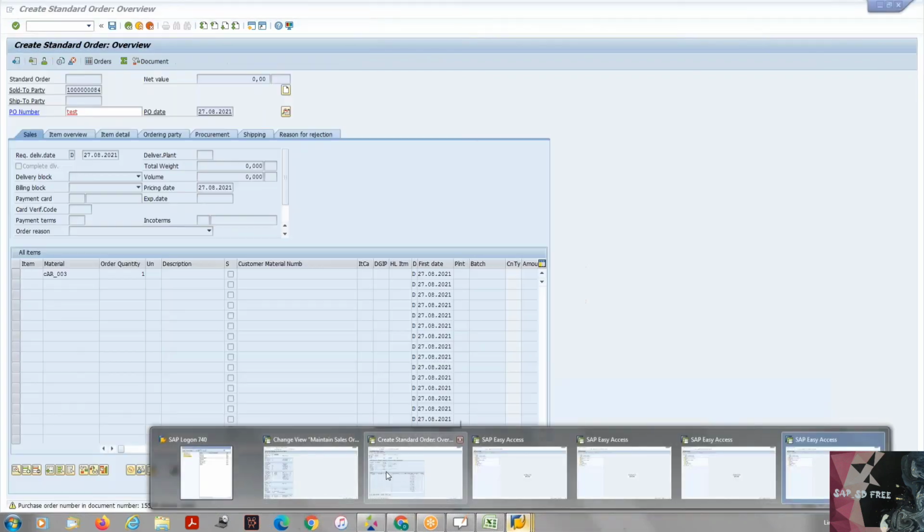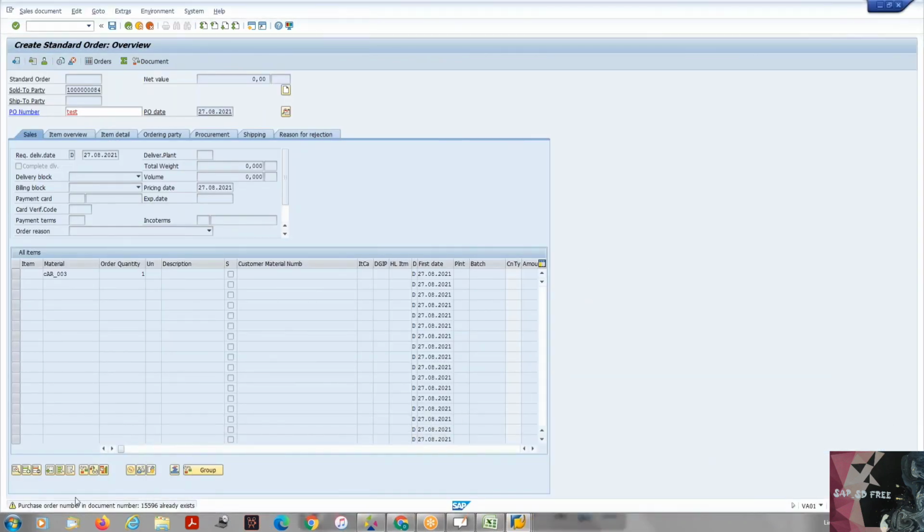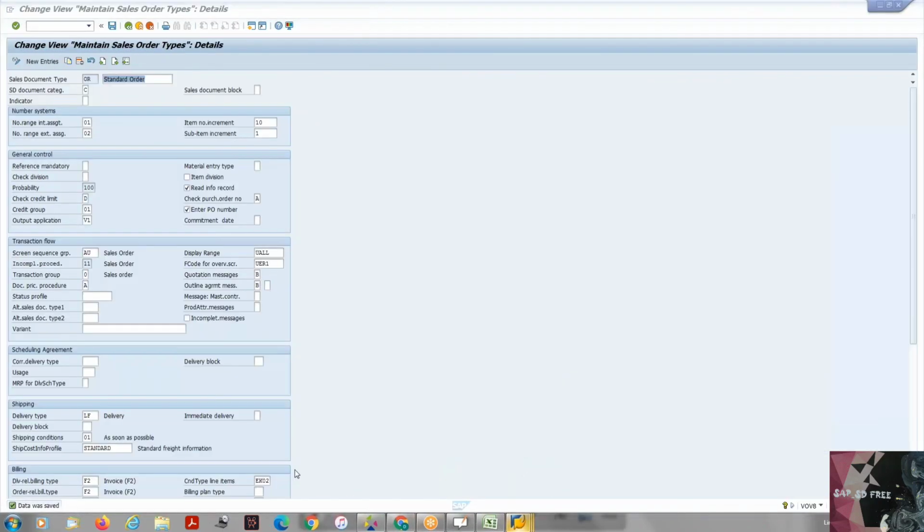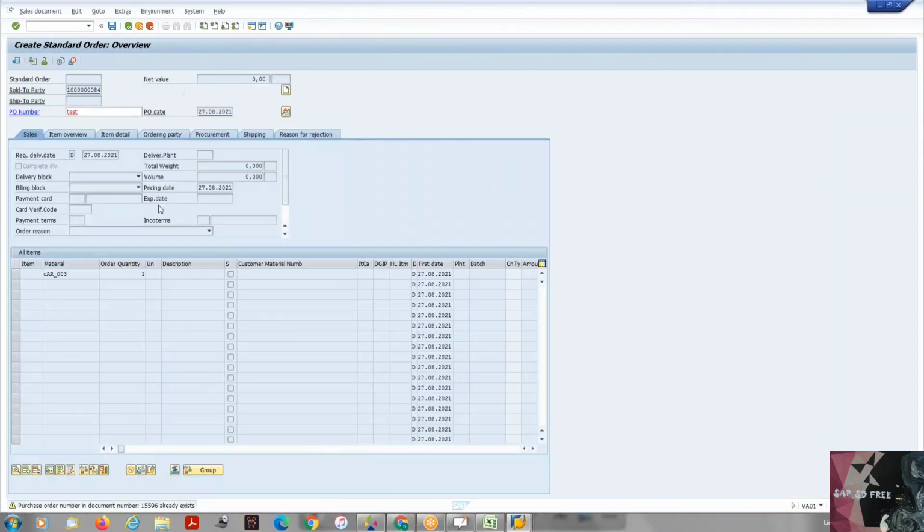Now if you can see here, test already exists with 15596. There is a warning message the system is giving: this PO number already exists. So how is it being controlled? It is controlled with the help of this check PO number. If I maintain it as A, then it says that a PO number with test already exists. So it gives a warning, and you press enter, it goes.